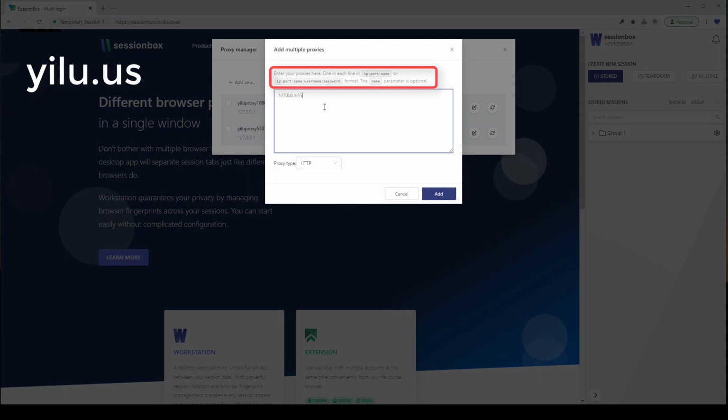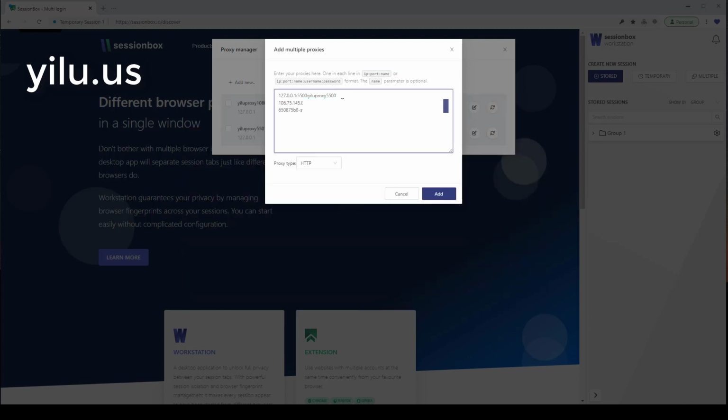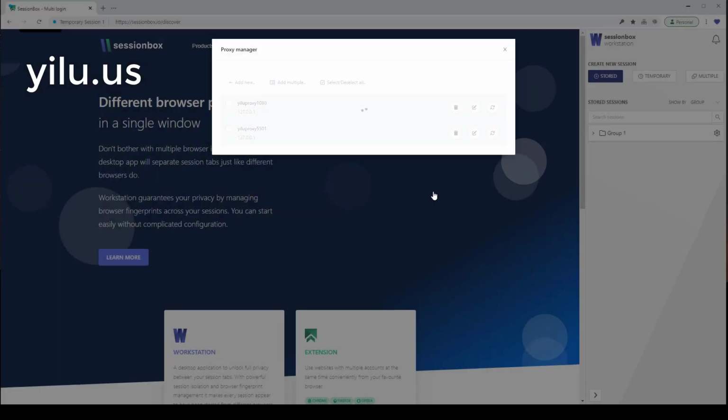Enter IP port name, or IP port name username password. Right-click a dynamic IP and copy. Paste and add a name. Name is optional. Select proxy type, SOCKS. Click Add.